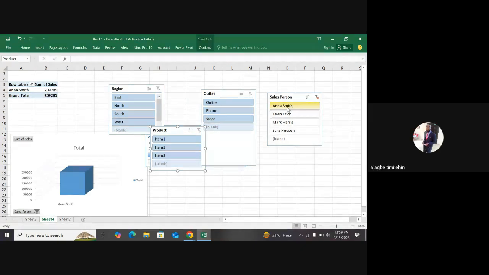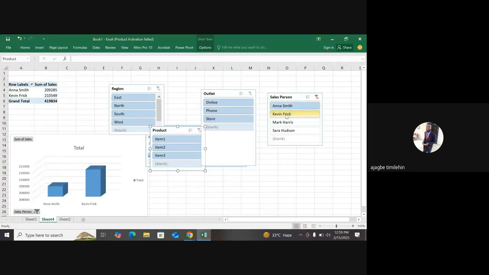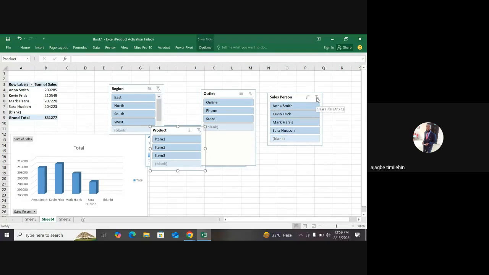If I click on Kevin Frick, it only shows information for Kevin Frick. But if I hold my control key and select Anna Smith and Kevin Frick, it will show information about both, let's say for instance you want to compare the sales of those two staff. Now if I want to go back to default, then I click on that funnel.